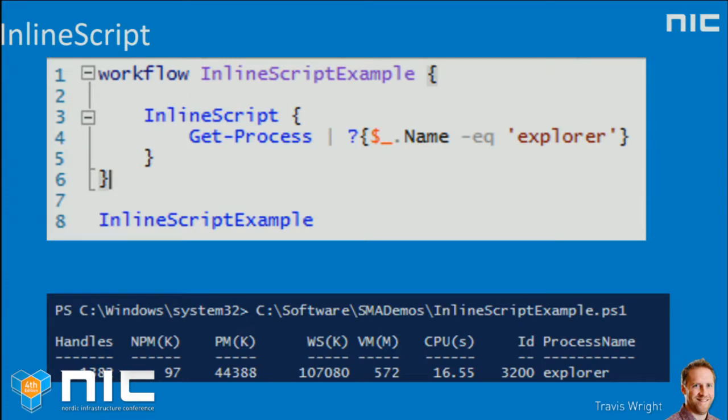Here's an example of using an inline script. Here we've declared a workflow called inline script example. Then I have an inline script block, and inside of that block, I can use PowerShell commandlets. In this example, I'm using the Get-Process commandlet, and I'm piping that to Where-Object, where I look for a process with the name Explorer. Then on line 8, I simply call this workflow. So this is a PowerShell script I wrote that declares a workflow and then calls it. If I execute that script, you can see the output. So that's an example of using an inline script.